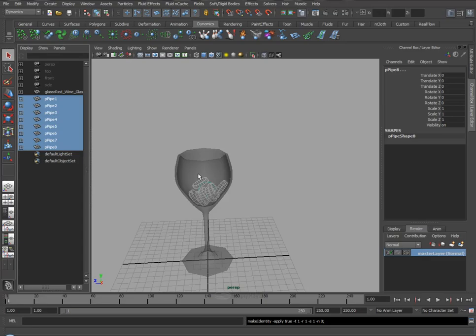So again, like we did the previous example, we need Maya to think this is the initial state for these objects, so it keeps it nice and clean.